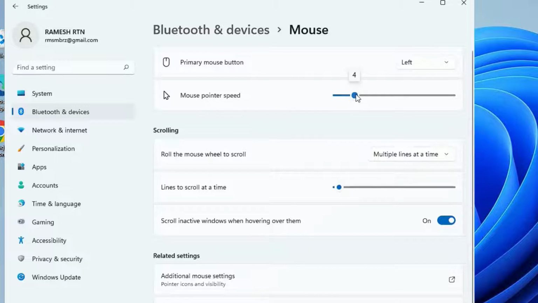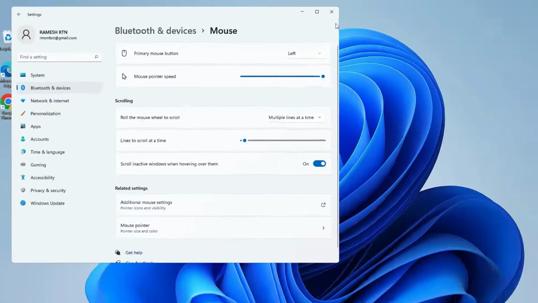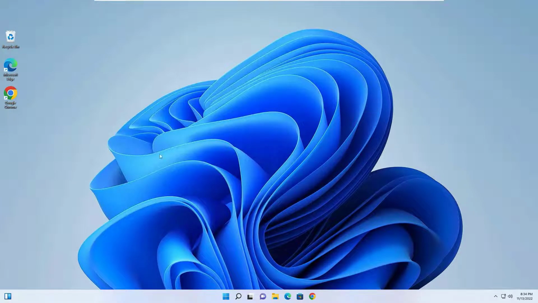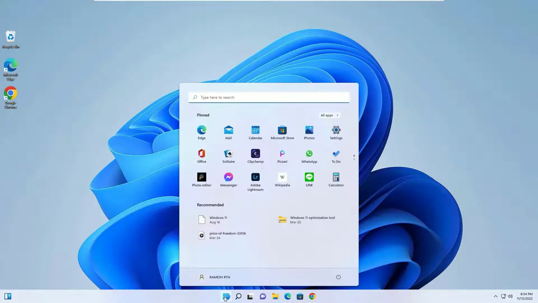Now we have set it to 4. By default, your mouse pointer speed is set to 10. If you want to make the mouse pointer speed maximum, move to the right side. That means 20. Now I have set my mouse speed to the maximum. Once you set it, just close the window and restart your Windows 11 operating system.